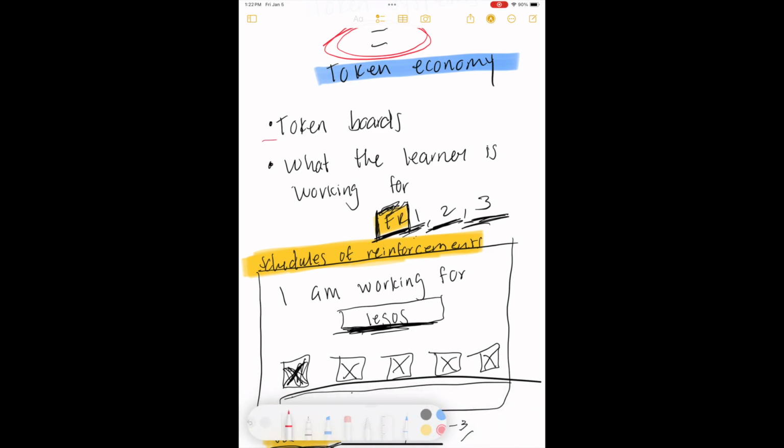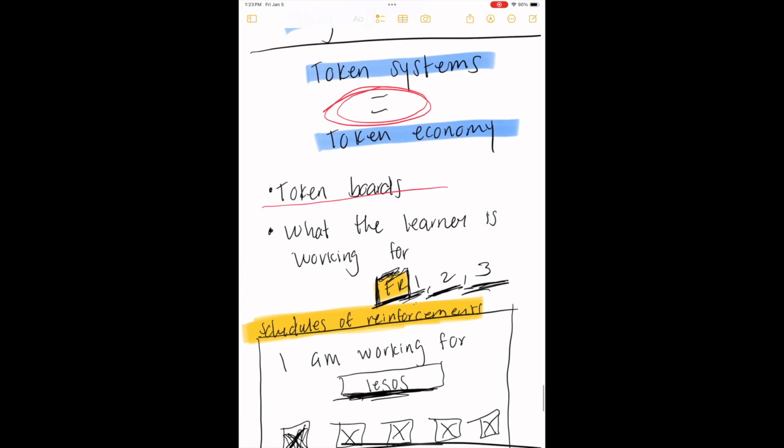You're going to say through token boards, and you would ideally ask, what do you want to work for? You're going to ask the learner what they want to work for. You're not going to tell them you're going to work for this. You're going to ask the learner, what do you want to work for? Because that's what's going to motivate them to work. So I hope that is a good conclusion.